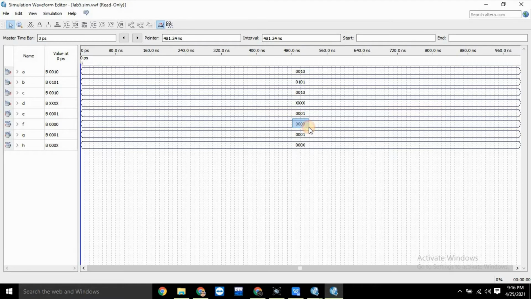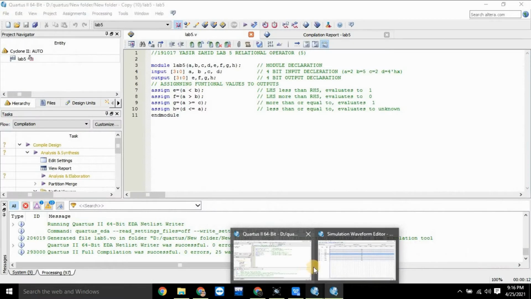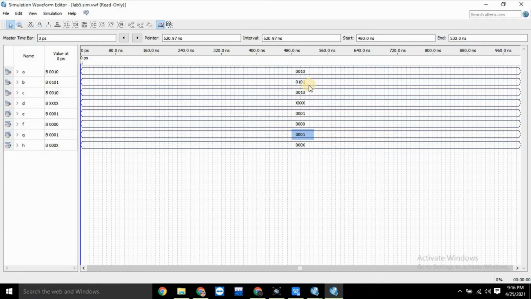Coming to the next part, whether 2 is greater than 5. No, 2 is not greater than 5. It gives 0, which means 2 is not greater than 5, falsifying our situation. Now coming to the next part, whether 2 is less than or equal to 2. Yes, 2 is not less than, but it's equal to 2, hence 1.